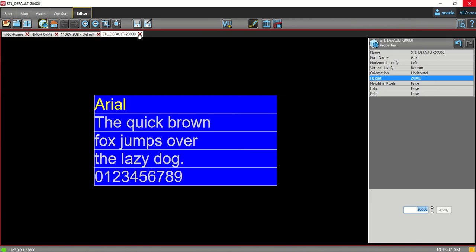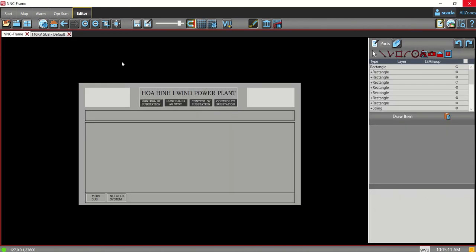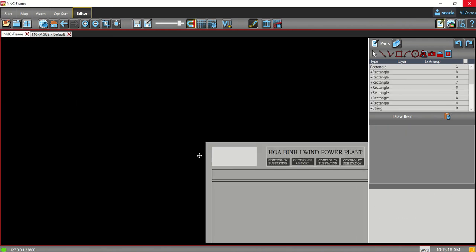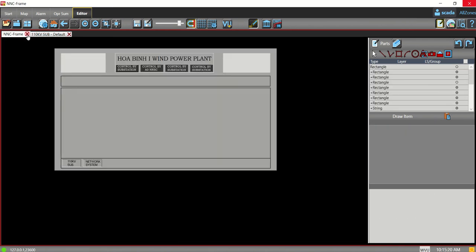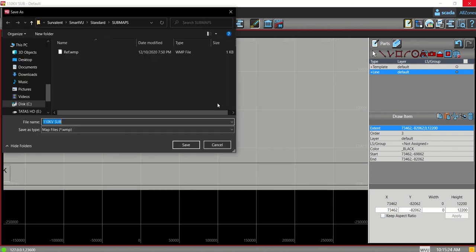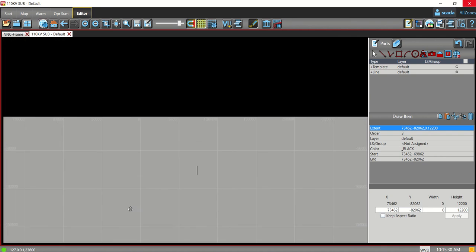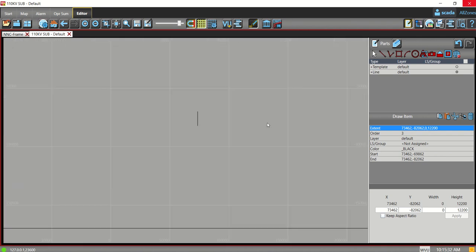Let's close this. We've done with this, right? Close this. Why doesn't it want to close? Anyway, save this first. Save. Make sure you put it on submaps. Okay. Now let's go creating the P macro.